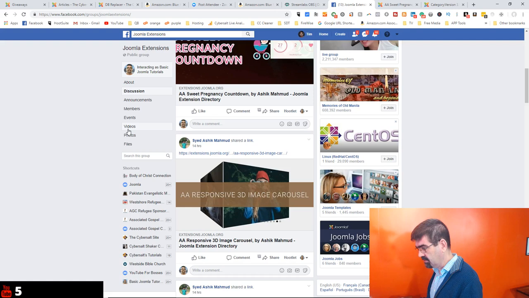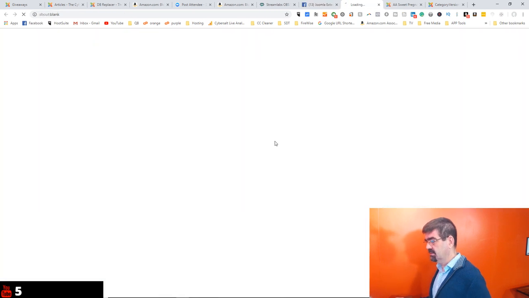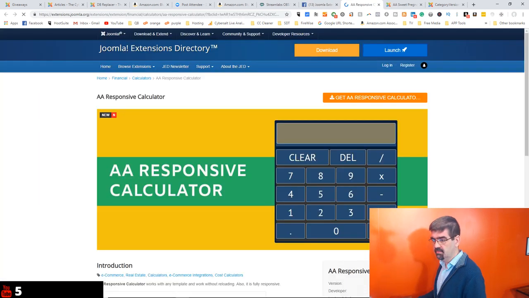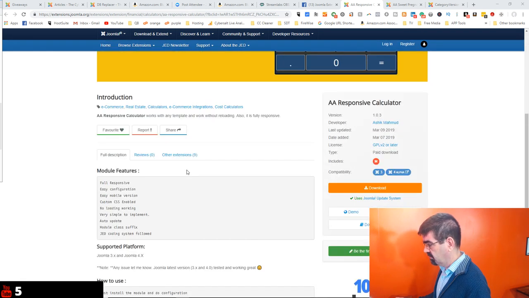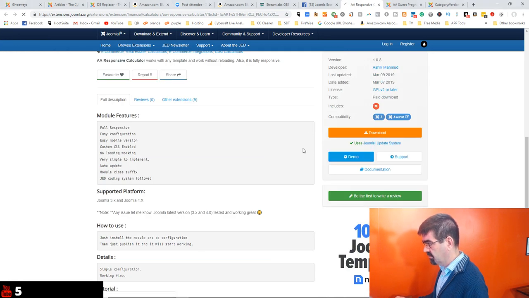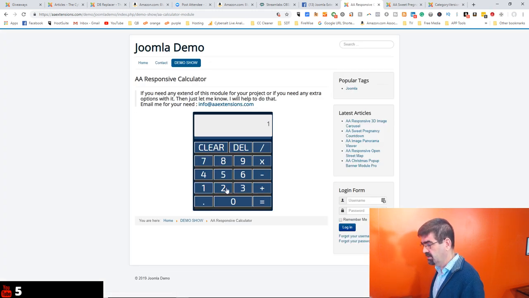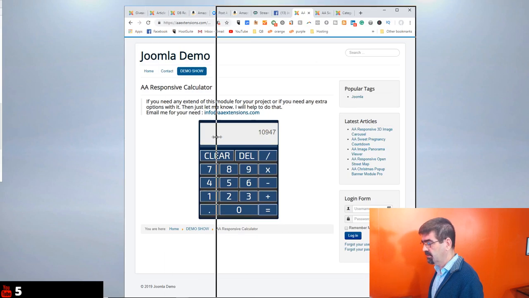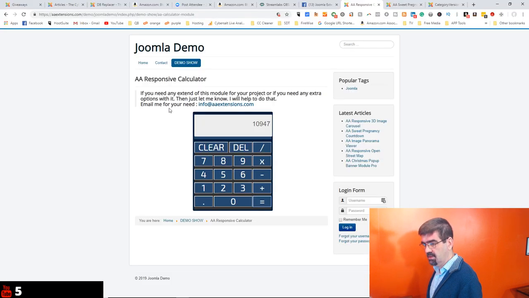Here's another one he's got. The responsive 3D image carousel. And responsive calculator. Oh, calculator. Let's go see the demo. If you ever need a calculator on your site. Well, that's pretty cool. And it's responsive. Yeah, and it changes size. Huh. That is neat.